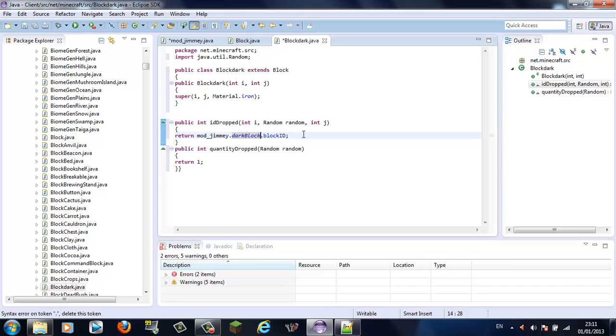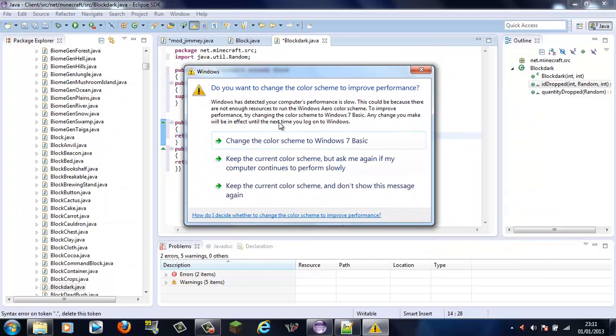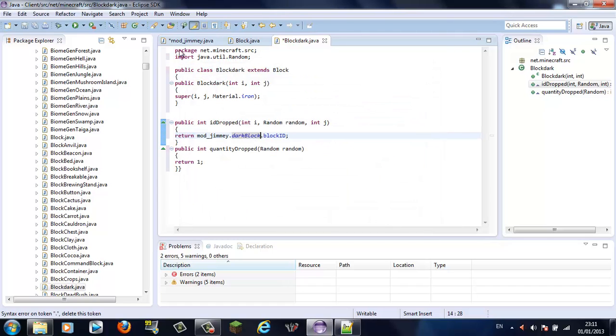Dot block ID. The reason it's block ID here is because it's a block, not an item. If it was an item, it'd be shifted index. You don't need. What is this? I've never had this before. Just click that. Okay.